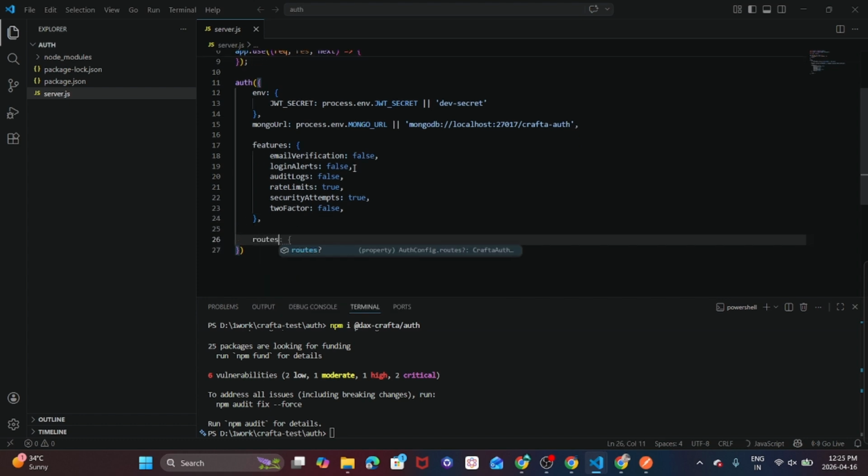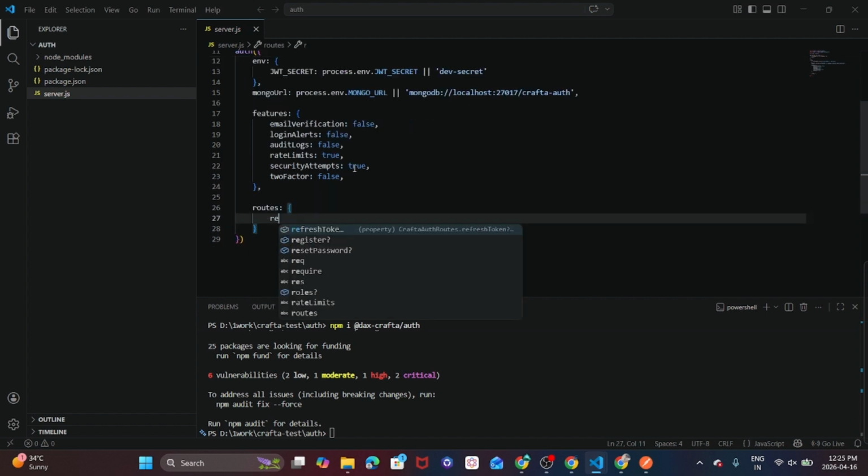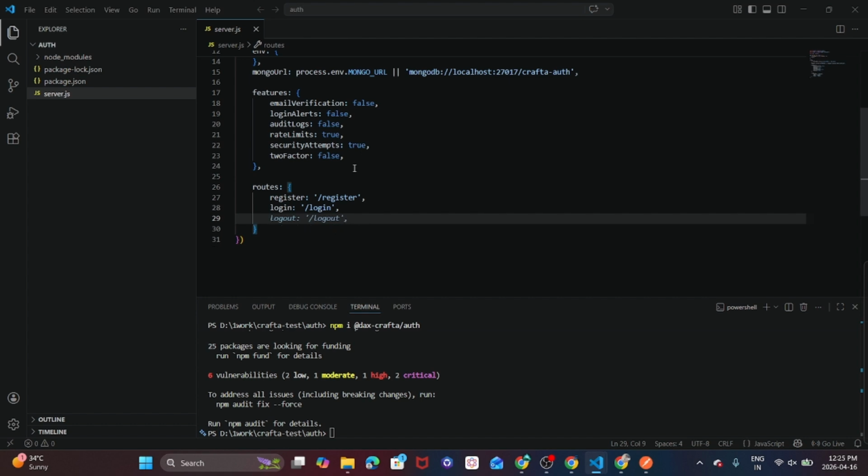It's routes, defining the routes where the authentication would be accessible. For register, we can define register. Register would be at the slash register route. Then login, login would be at the login route. Then refresh token.